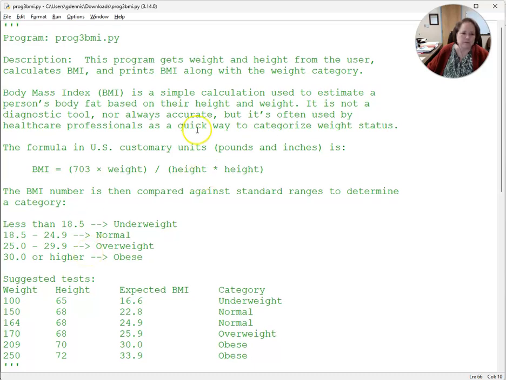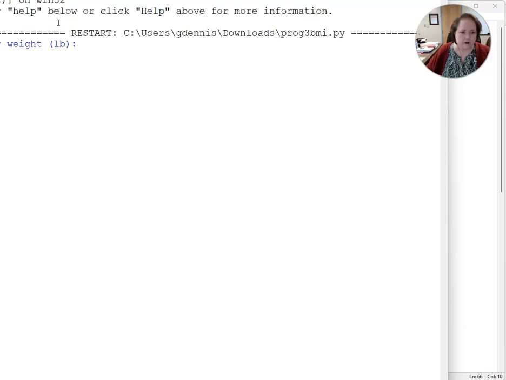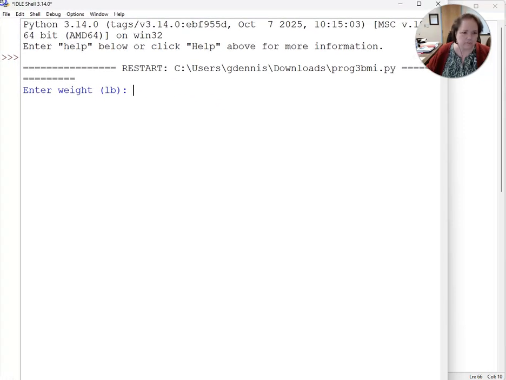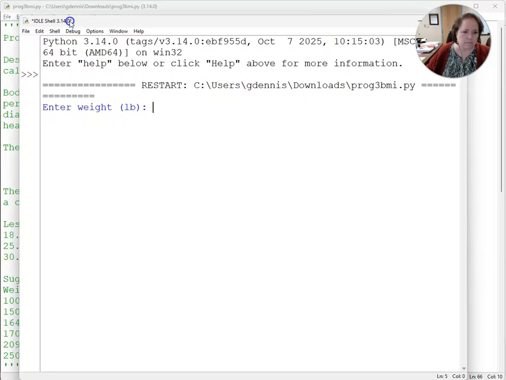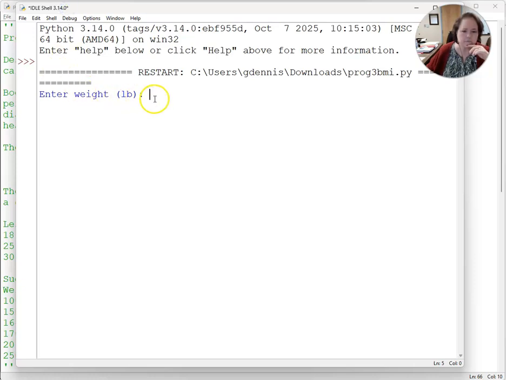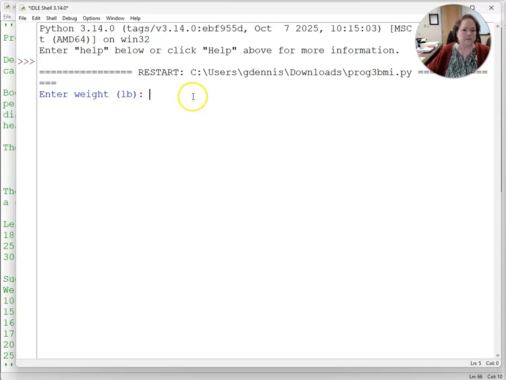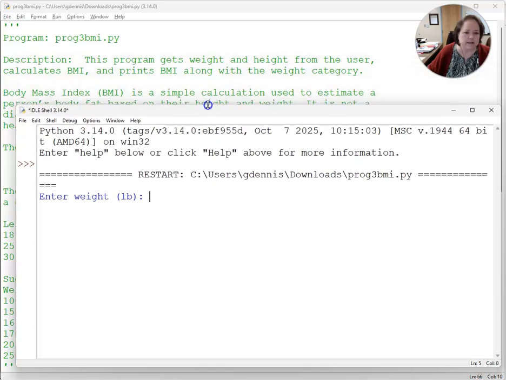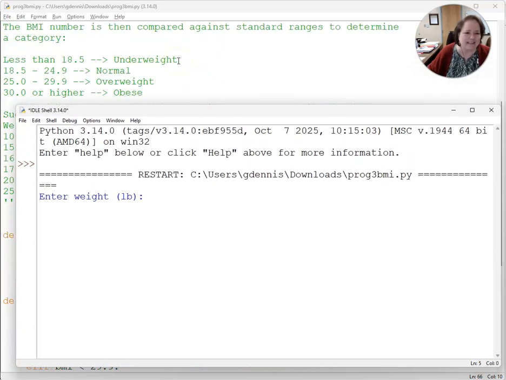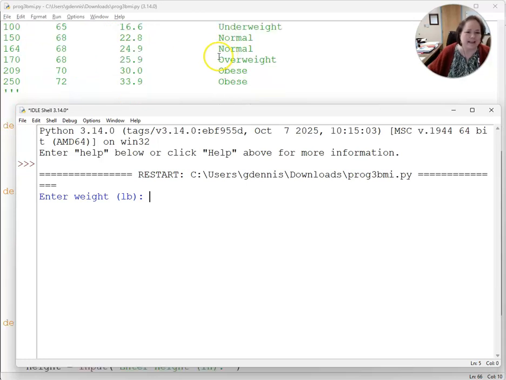So I'm going to start testing it. And so I will run the module. It brings up the IDLE shell. Let me make that a little smaller here. And in that shell, we see the first input statement where it's asking to enter the weight. And so I'm actually going to move my IDLE shell down a little bit so I can see the test data above it in the program description I have.